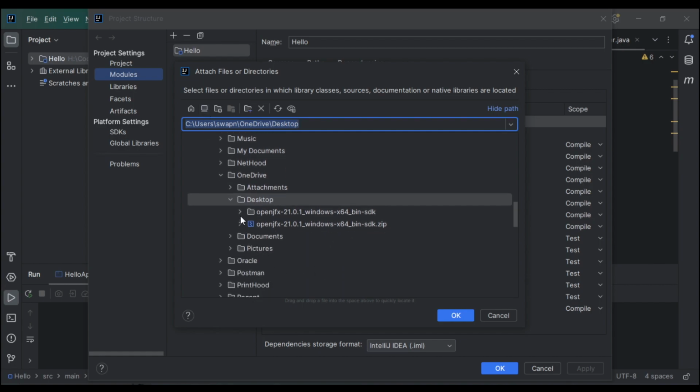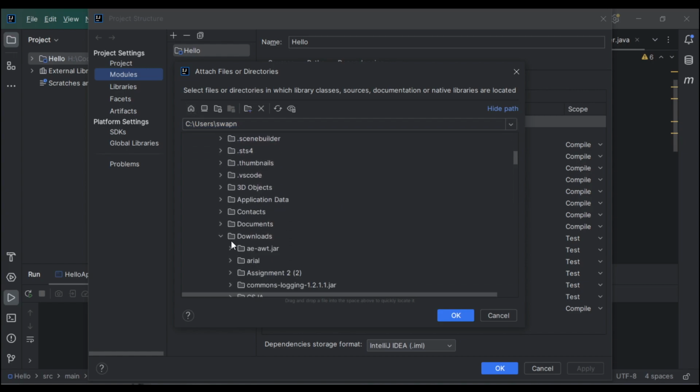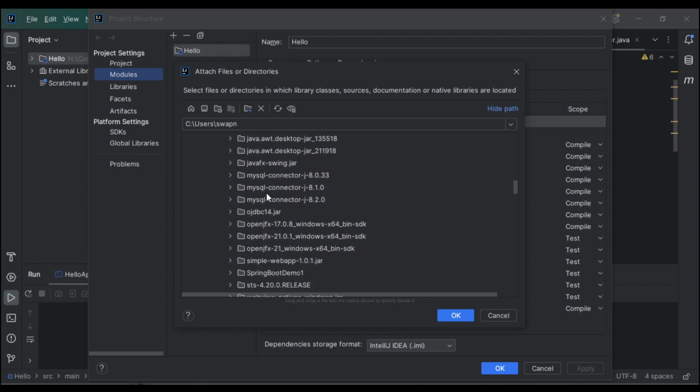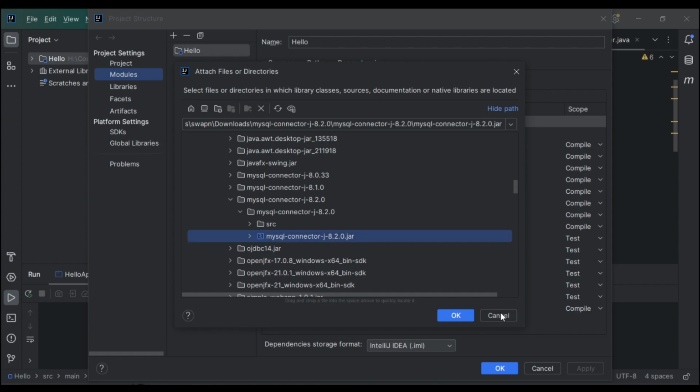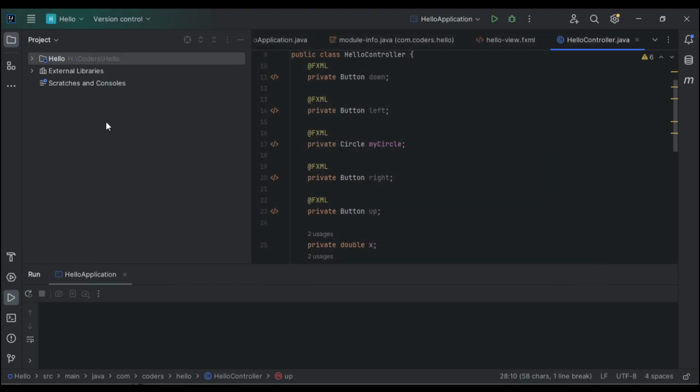After that, I will click again. I think it is not showing that, so I will go to the downloads. If you see, I have downloaded that already. It is MySQL Connector J 8.2. After extracting, it will get the jar file. We have to click on that, click OK. So it will select that, and we have to just apply that and click OK.